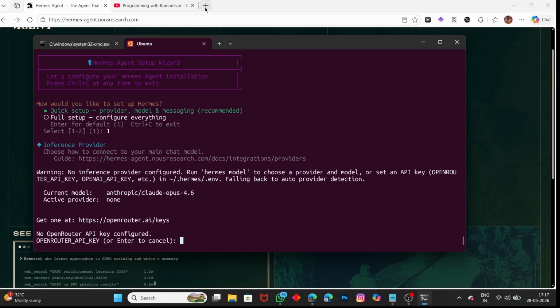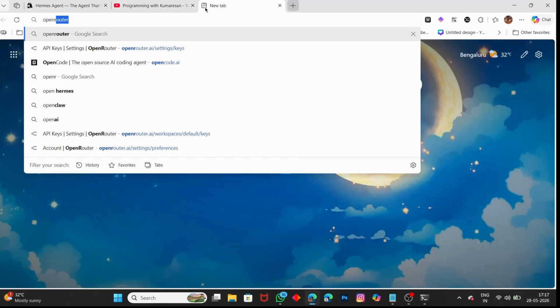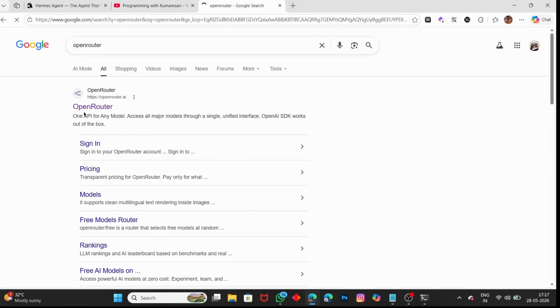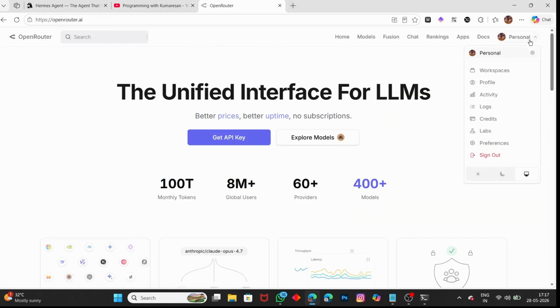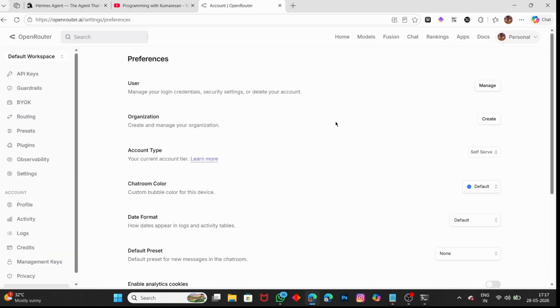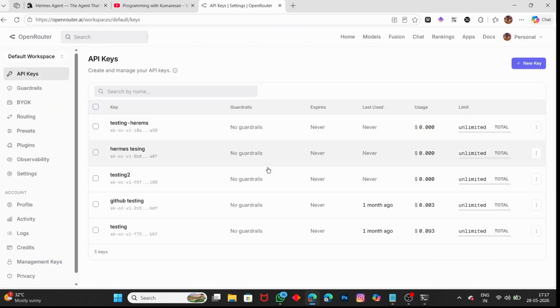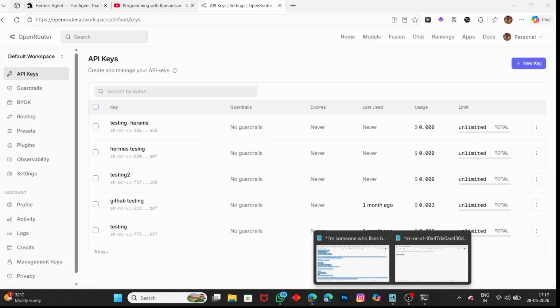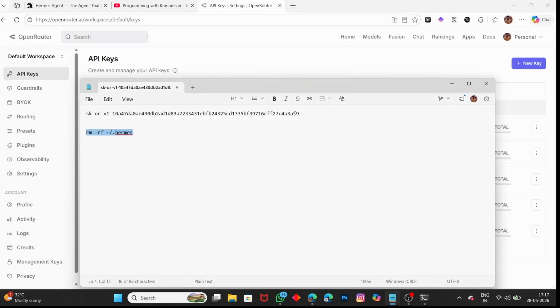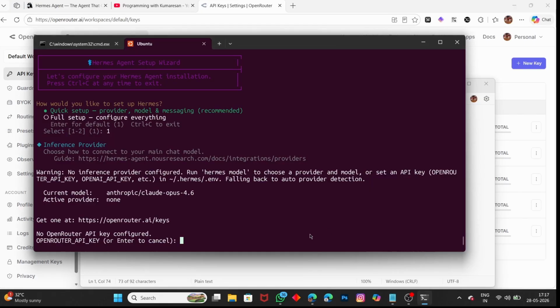So I will open up a new tab and type OpenRouter. Let me open up this website here. I have already logged in, so make sure you log in using your credentials. Once you log in, go to preferences and click on API keys. I have already created many API keys and I don't want to create another. If you want to create a new API key, you can do so by clicking on new key. So I will use my old key. Let me copy the API key from my notepad, paste it over here and press enter.